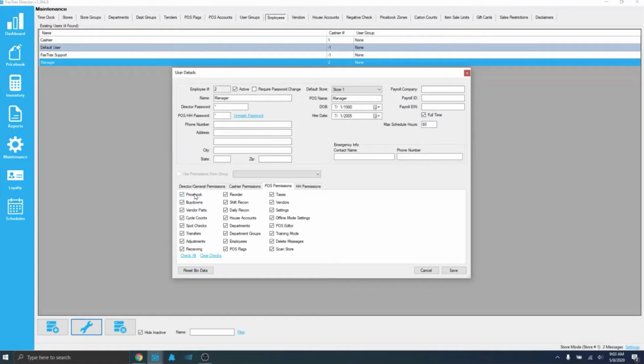So of course, it's going to coincide with Director. Price book: if I have the price book permission, that's going to give me the option to open up my price book. I can make changes, I can delete, I can edit, I can do anything in that pricing module. If I have buy downs, I can do the same thing. I can open up, delete, edit buy downs. So make sure that the employees who have permissions have only what they're supposed to have. You don't want to have any more than what you need.